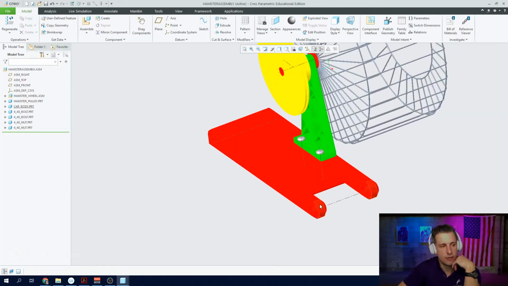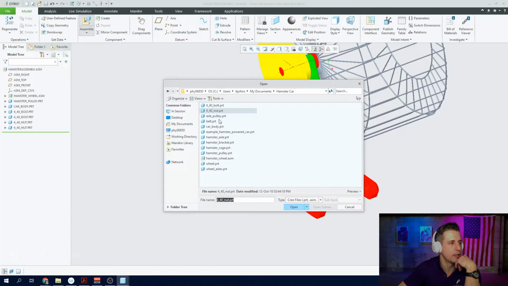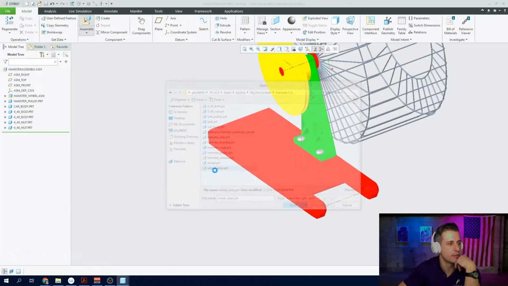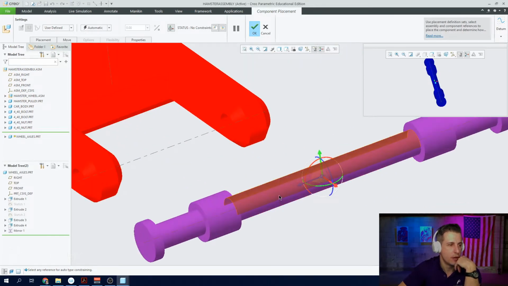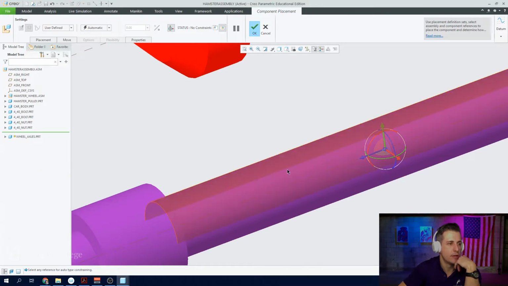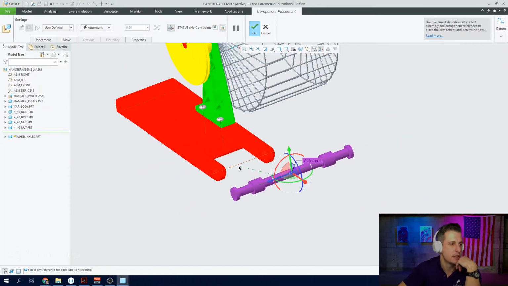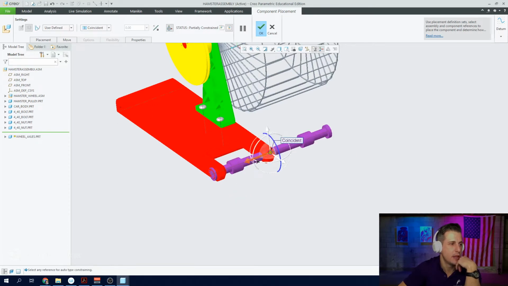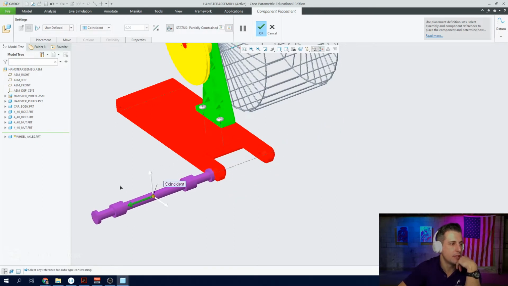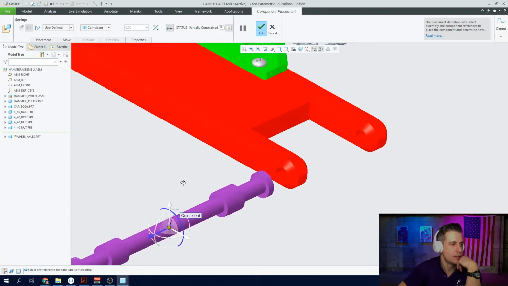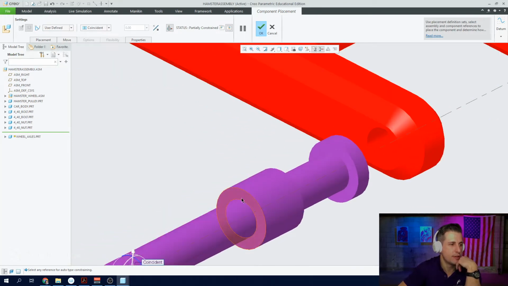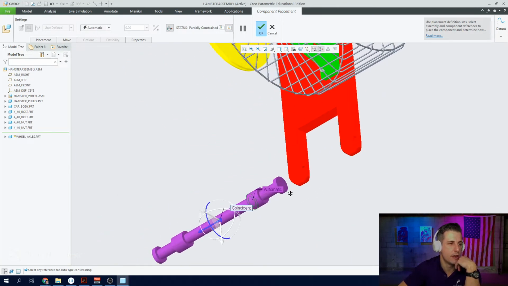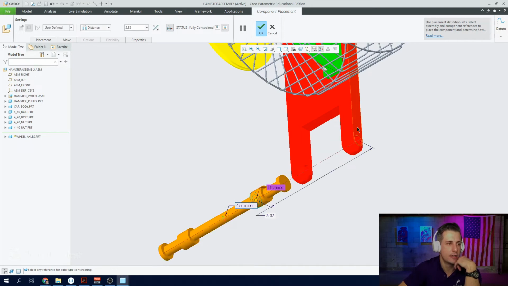Now let's do the axles. I'll click, let's see, wheel axles. We want to constrain, get rid of this window, this axis here, click that to this axis, and it can still move in and out here. So let's constrain this surface here, and this is going to go on to the other side right here. And let's make that coincident.